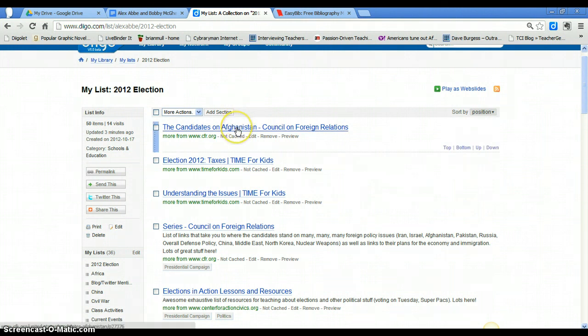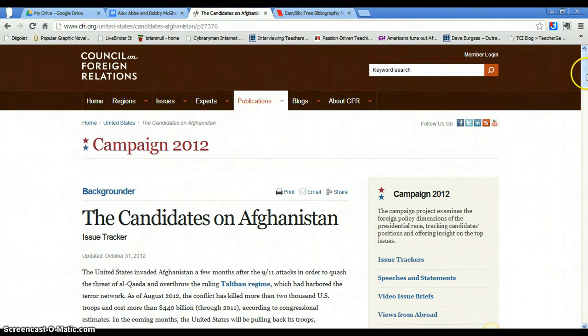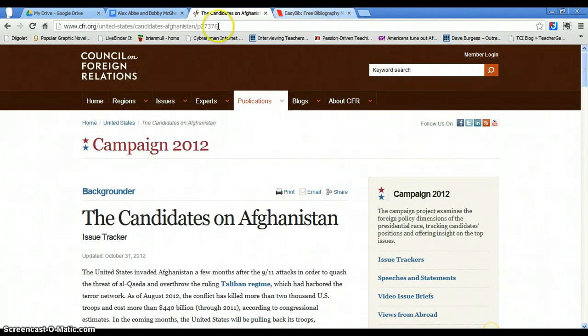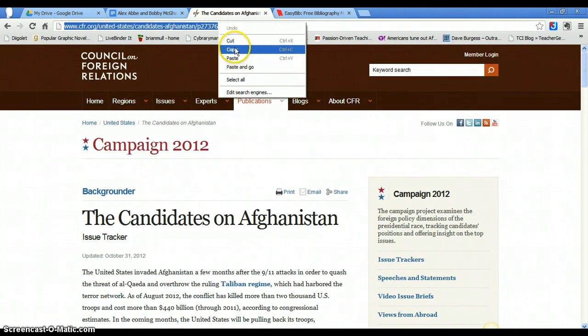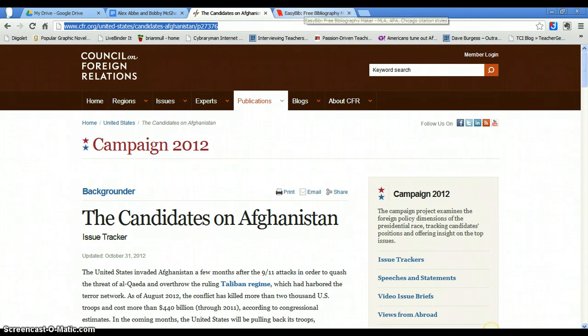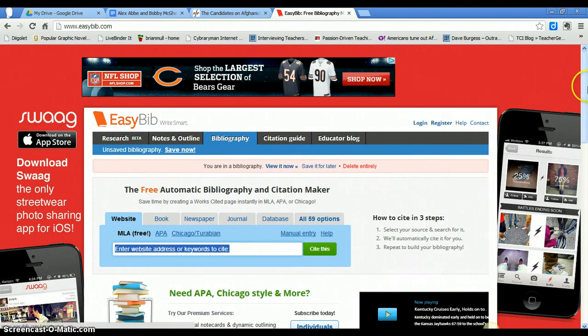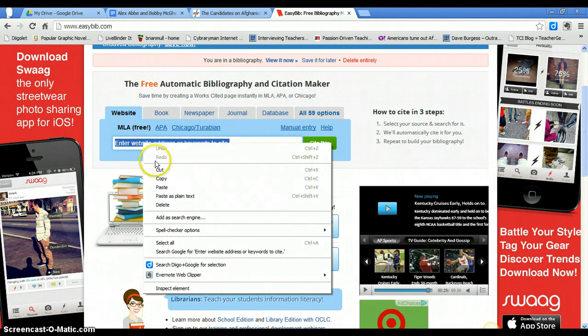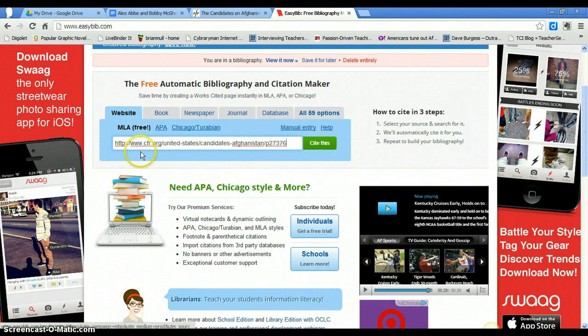So I'm going to go to one website I use. I did foreign policy on Afghanistan. So I went to my website. I double-clicked and highlighted the URL address. Went to EasyBib. Made sure that it says MLA here because that's what we're using. We're using the MLA form of citing. Right-click, paste that website in.